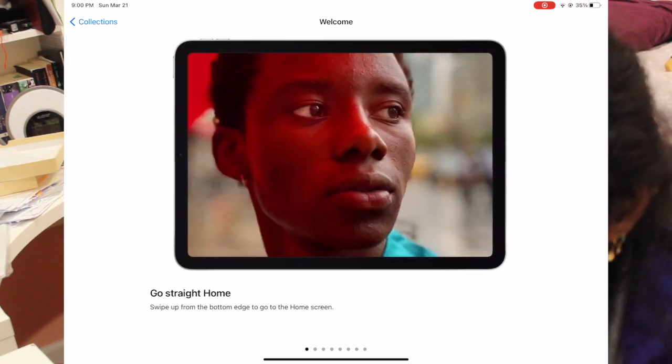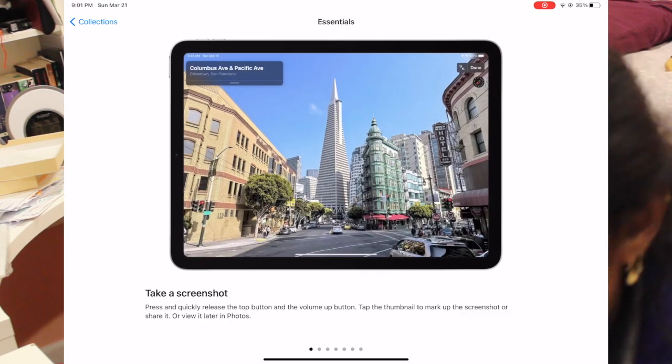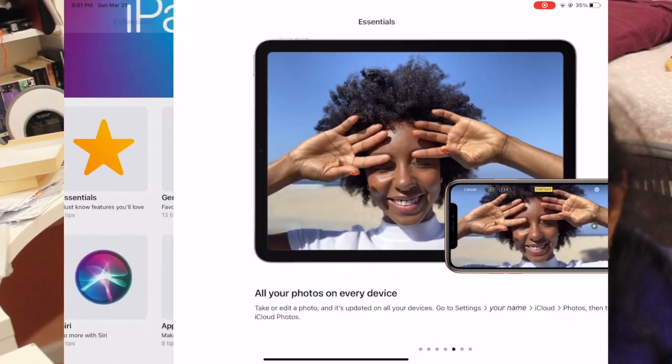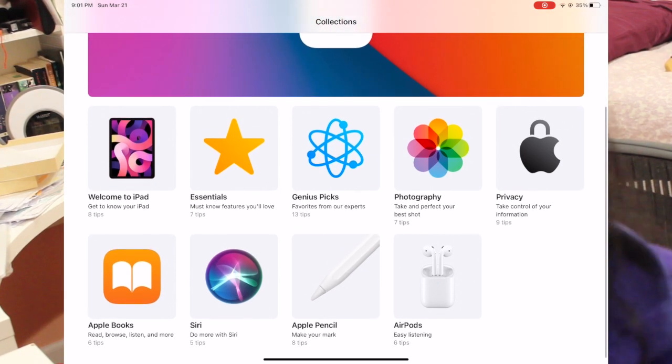The Tips app is an interesting app. I want to go through all of them soon because I've had the device for long enough that I don't have an excuse. It's just ways to use your iPad, especially if you've never used an iPad like myself, and it's just telling you the basics around the iPad.